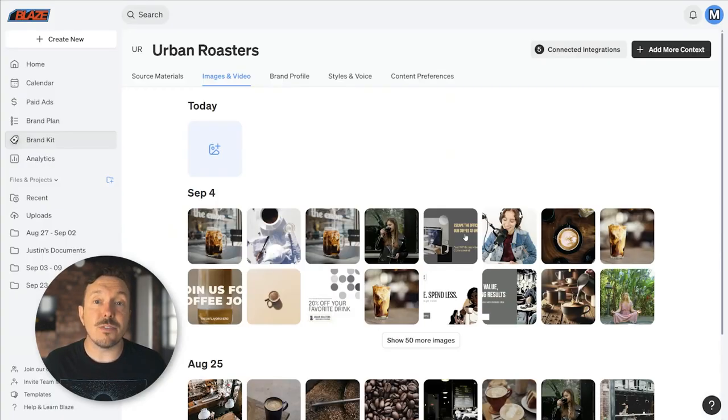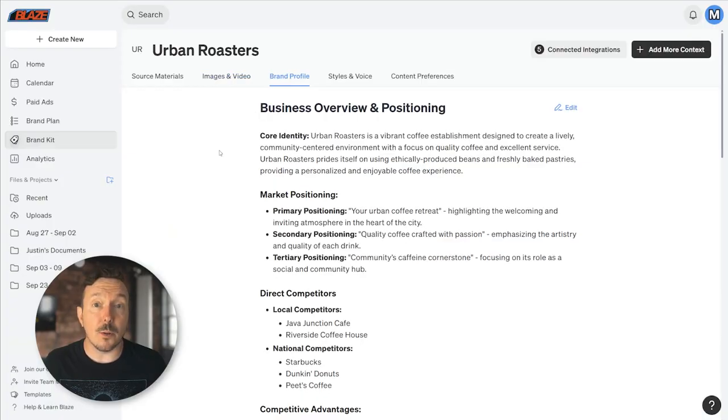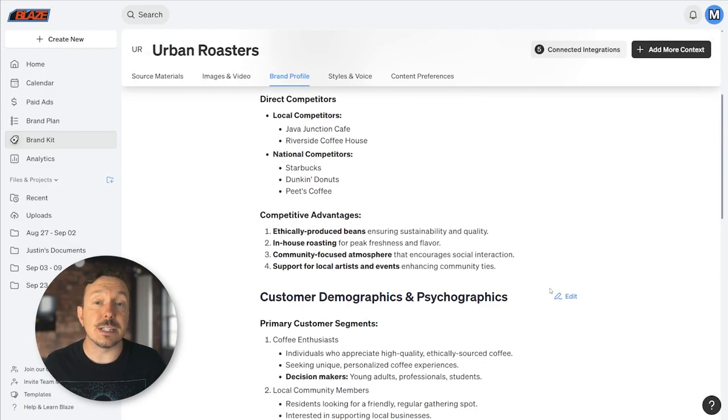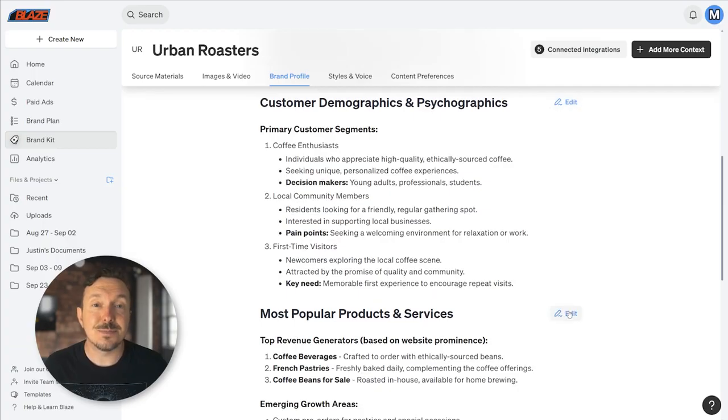Next is the brand profile. When you first started with Autopilot, Blaze generated this information based on its understanding about your business. Review it and make adjustments as needed to further hone Blaze's understanding about your brand. Use the edit buttons adjacent to each of the sections to make adjustments.